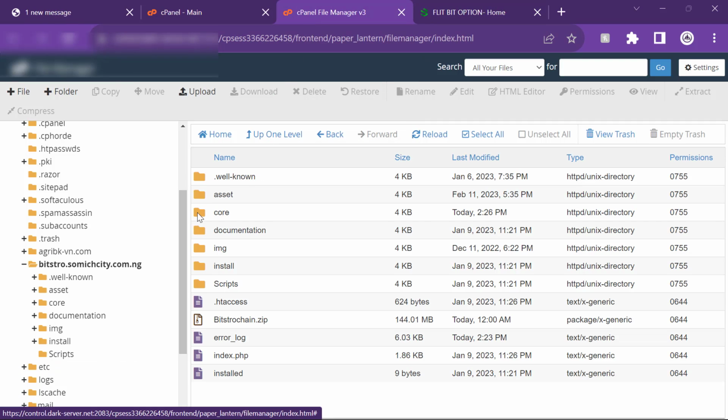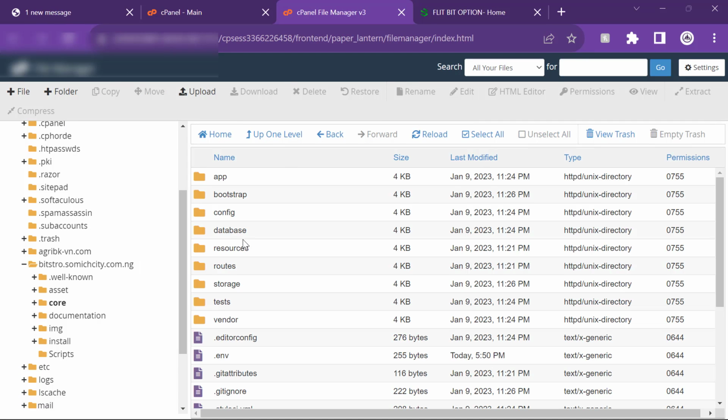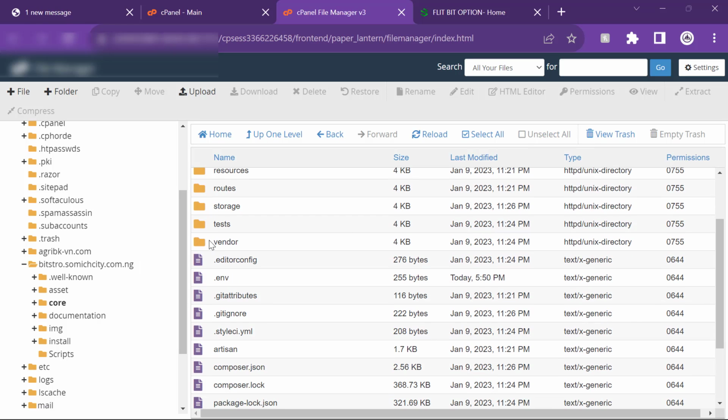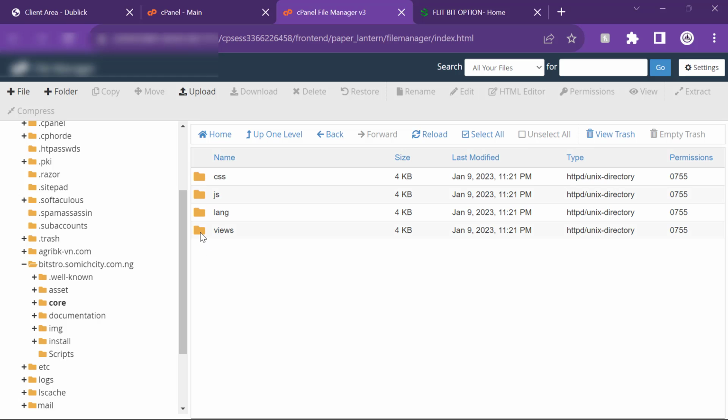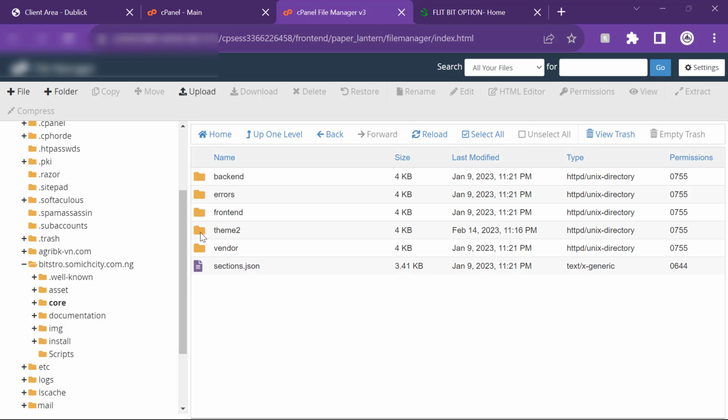When you open this, you go to core. After opening the core, you go to this folder, resources. After resources, you open views. This is team 2, so you open team 2. Right, this is where almost everything is. You see layout, pages, sections, user, home blade.php, pages blade.php. We are going to be exploring as well as showing you.